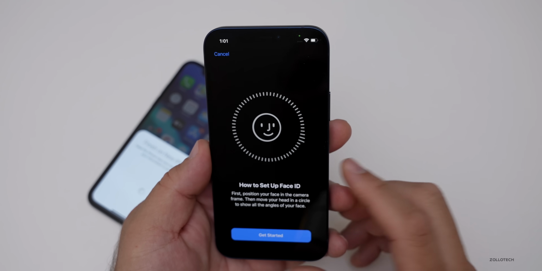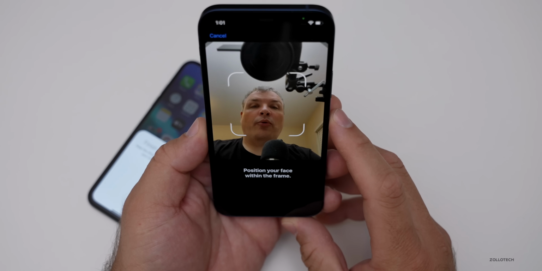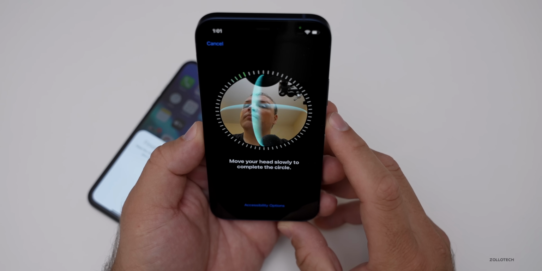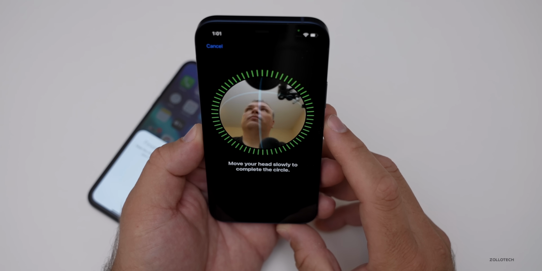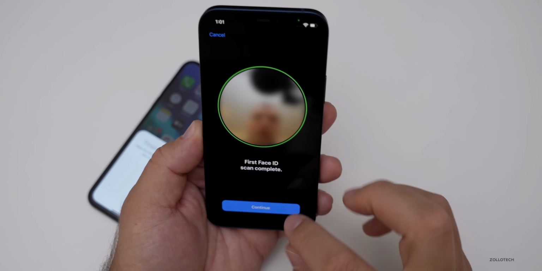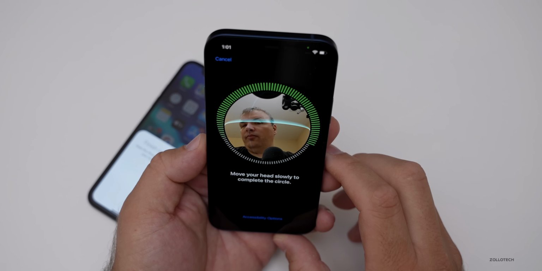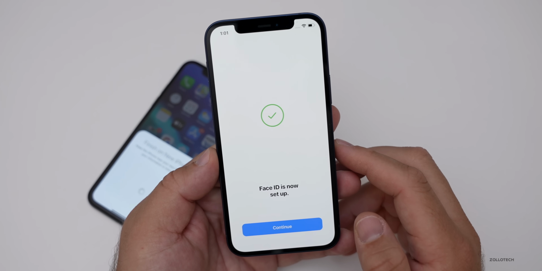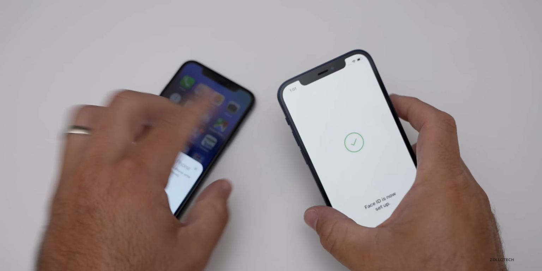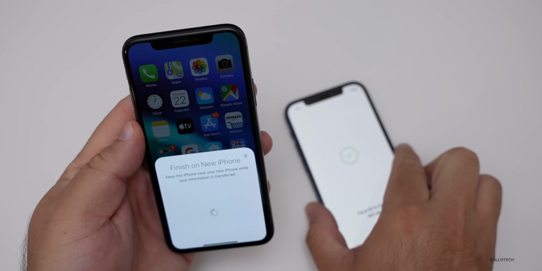So we'll go ahead and do that. Now, if you have a Touch ID phone, you would set up Touch ID as well at this point. So I'll go ahead and do that. It's pretty quick to set up here. Then we'll hit continue. You have to do this twice. We'll just set it up here. And it says second Face ID scan complete. And you'll see on the old phone, it says finish on the new phone. So we're good to go there.